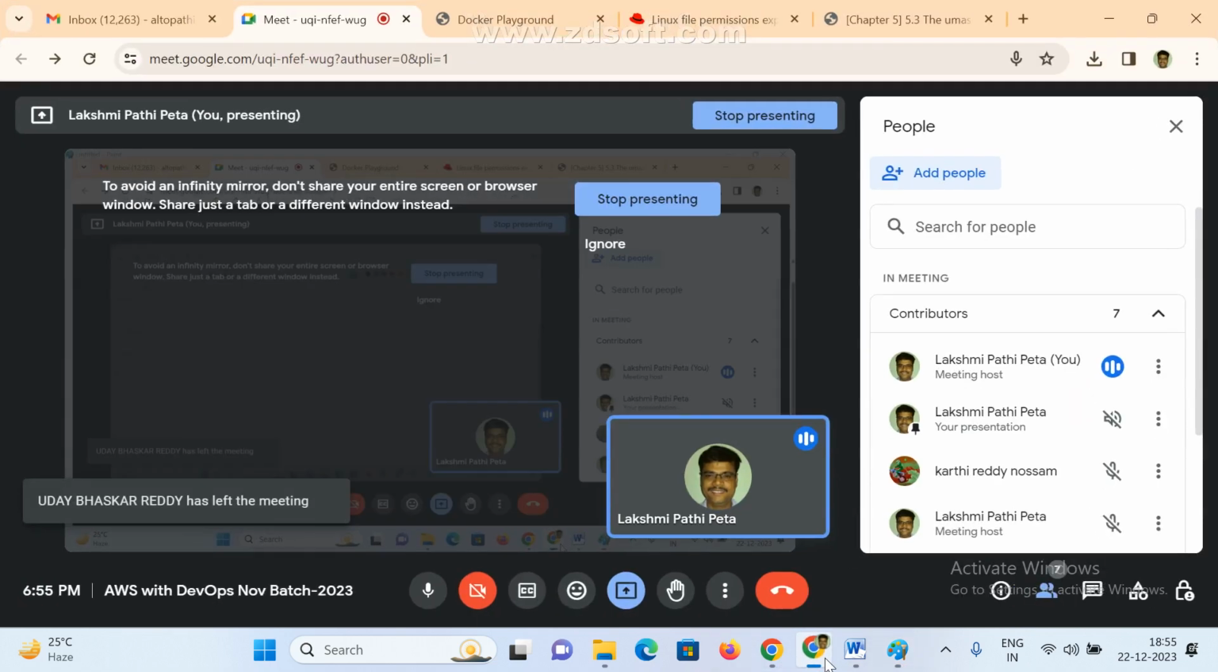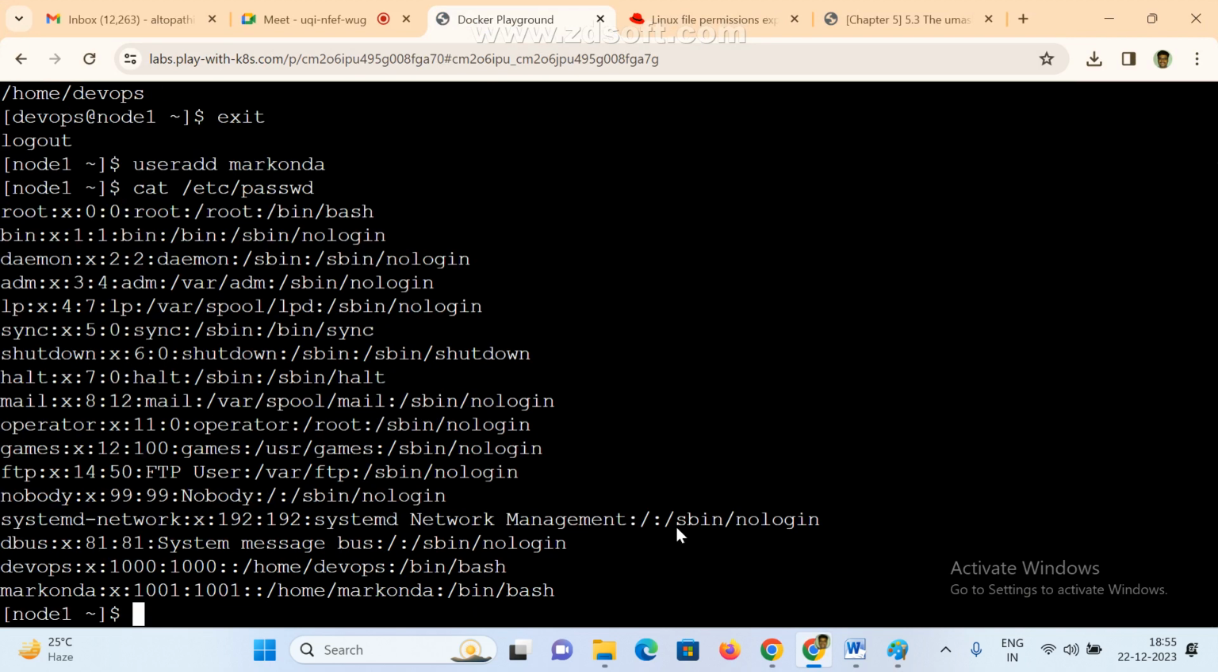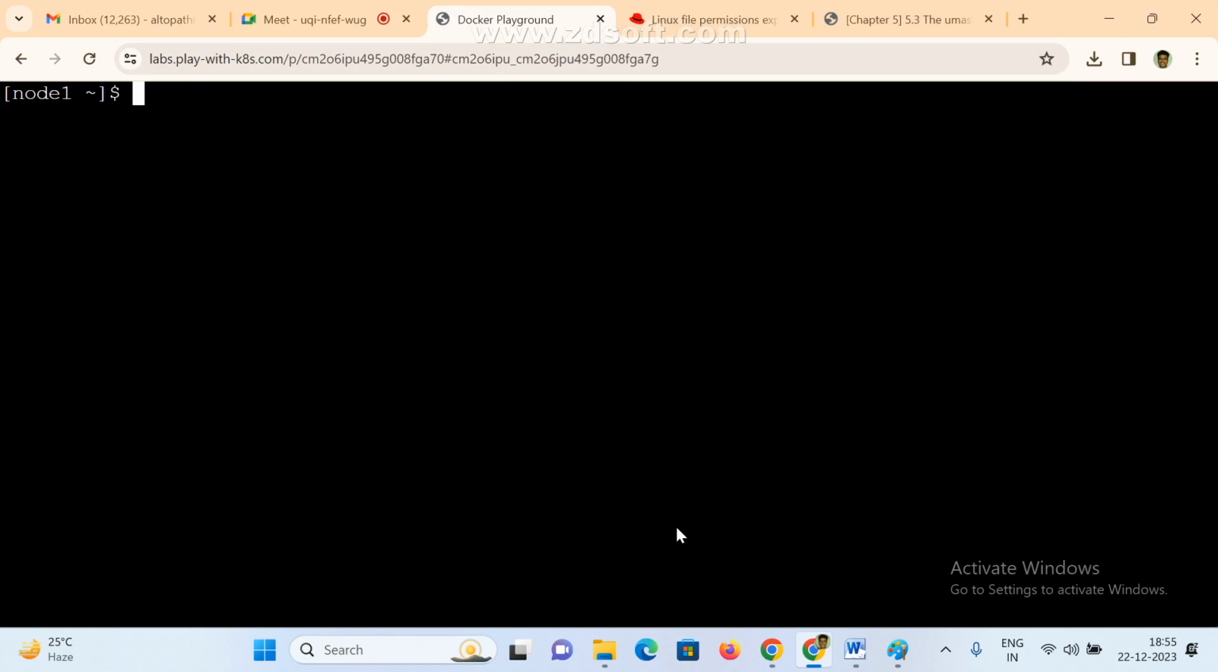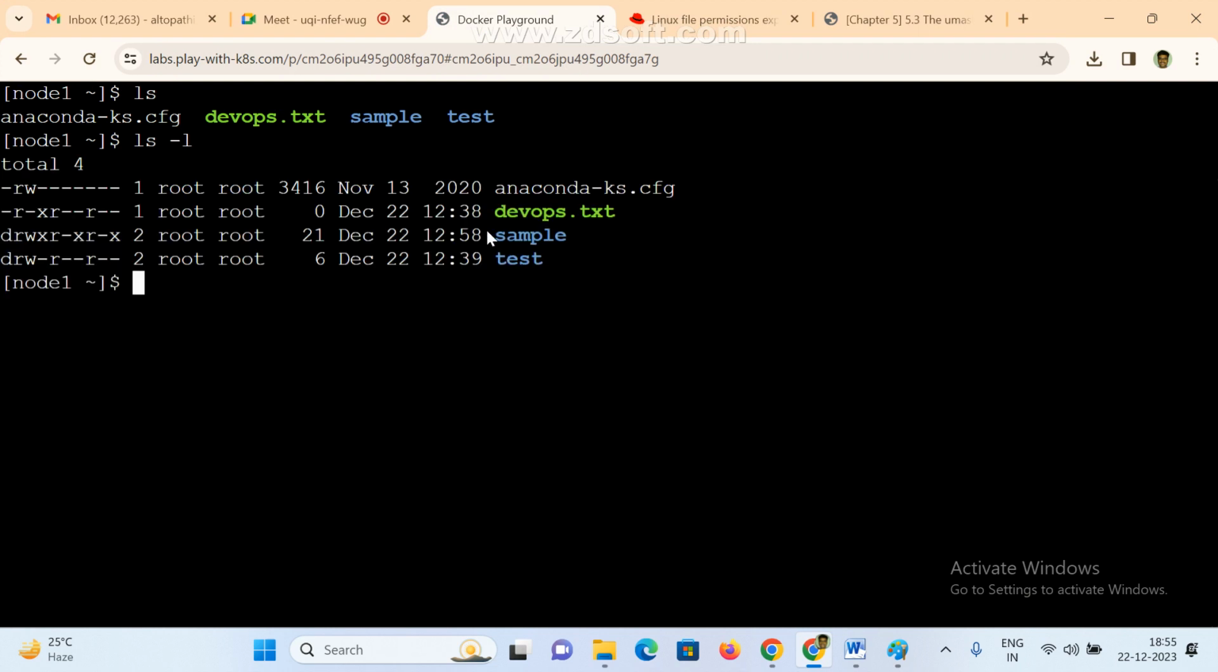Now, how to change owner? Now the question is how to change owner. Now this is my ls. Okay, ls -l. This is my file. So here root is there. The user is root, the group is also root. I don't want root, I want to change it to another user.